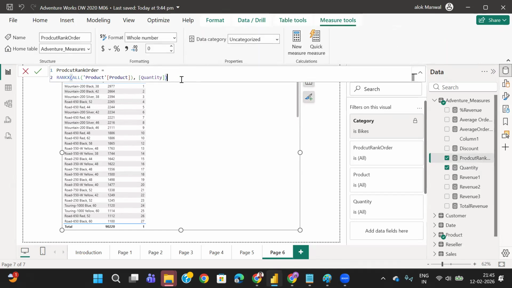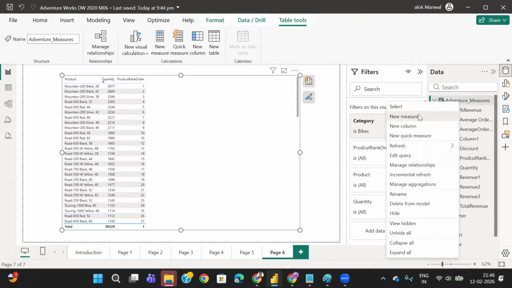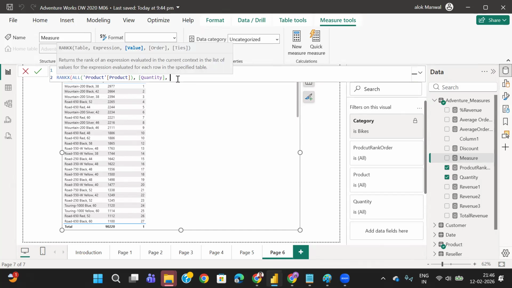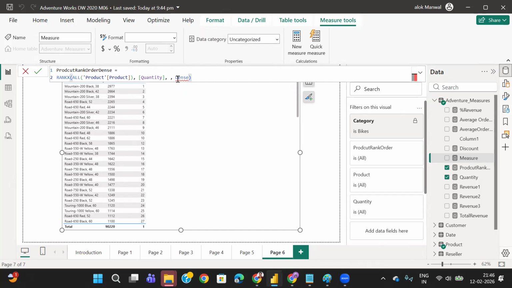To resolve this issue, we basically use dense. So what I'm going to do is create the same measure and just put this one as dense. And I need not do anything else. I use this one, dense. I think it should work.